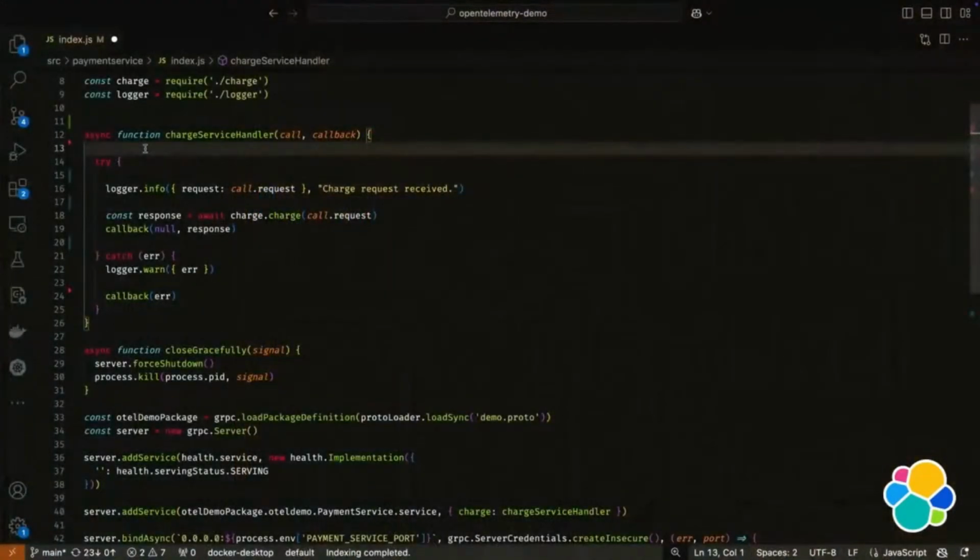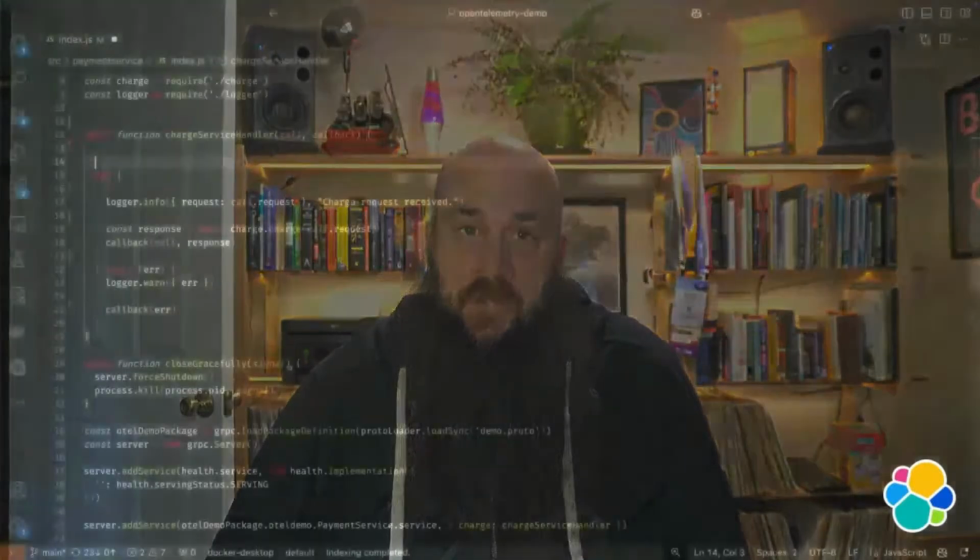In our example, we're working with a gRPC server in index.js. OpenTelemetry creates spans for each incoming gRPC request automatically. Let's take a look at the charge service handler function in index.js. This function handles incoming requests to process payments. Whenever a gRPC request comes in, OpenTelemetry automatically creates a span for us. This span represents the entire scope of work done within the charge service handler function.